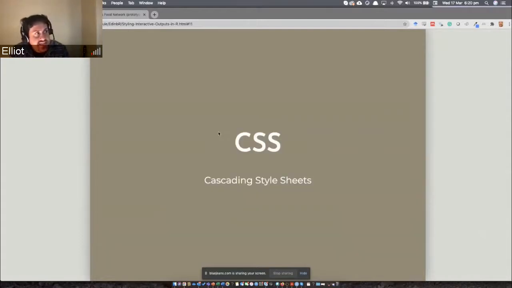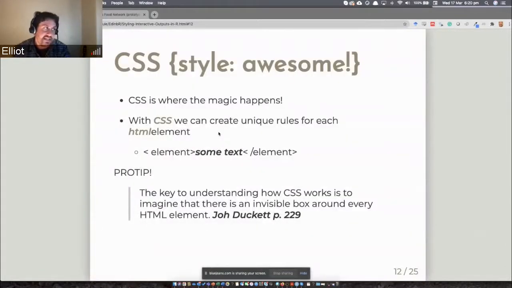Now we're going to talk about CSS, which is Cascading Style Sheets. CSS is maybe even the workhorse of styling your interactive dashboards or your Shiny apps. This is quote unquote where the magic happens. With CSS, we can create unique rules for each HTML element, okay? Again, an element is an opening tag with the element name and then the closing tag with some text in between.